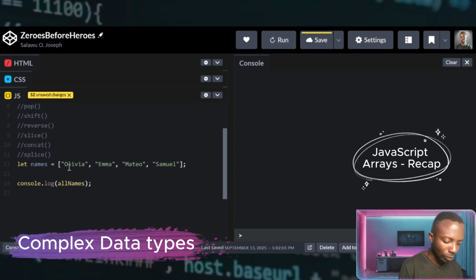Splice. So what does the splice method do? The splice method is used to add, remove or replace elements in an array. So you use the splice method.